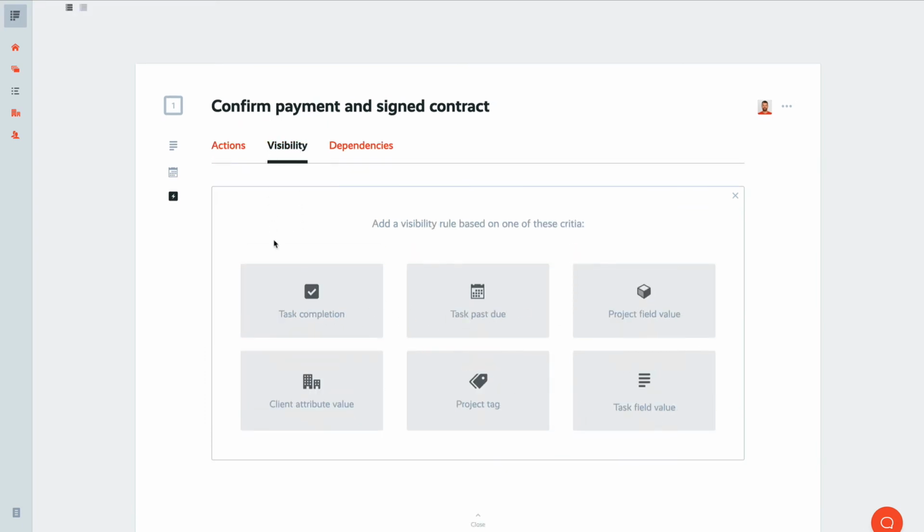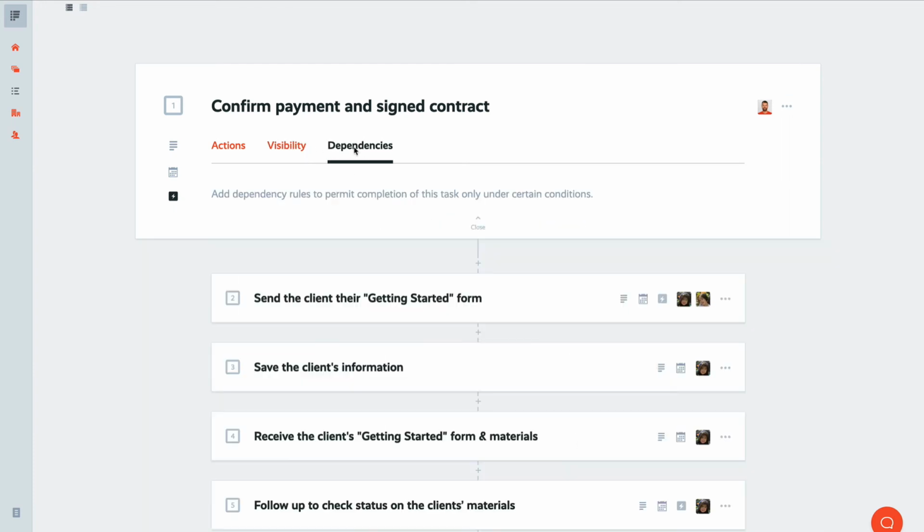Visibility rules determine whether or not this step in the process should be shown or hidden. So you can have dynamic variations of your process. For example, if the client has a certain attribute, like their plan is set to the gold plan, then we might want to show some steps or hide other steps. And you can set up these rules on a bunch of different criteria.